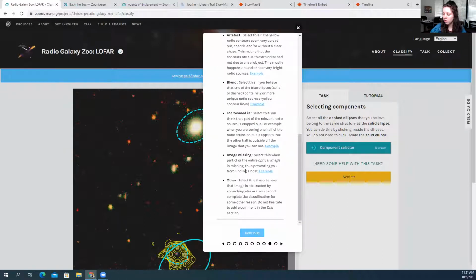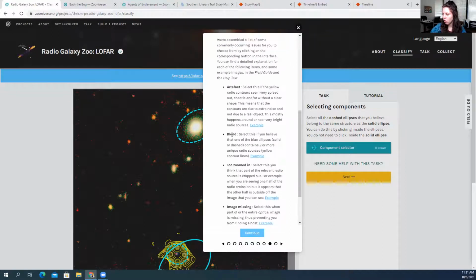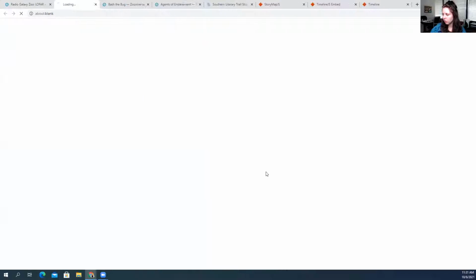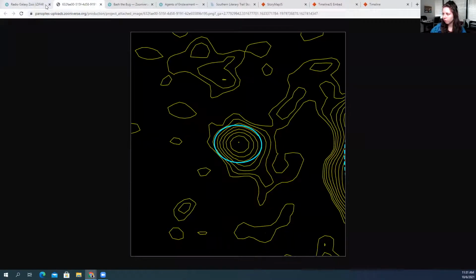So for missing image, select this when part of or the entire optical image is missing, thus preventing you from finding a host. Or blend, select this if you believe that one of the blue ellipses, solid or dashed, contains two or more unique radio sources, yellow contour lines. And it also provides you with examples.